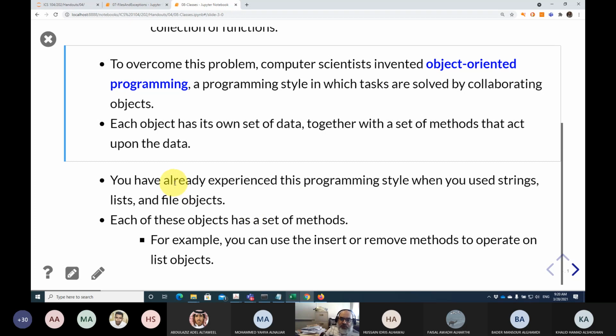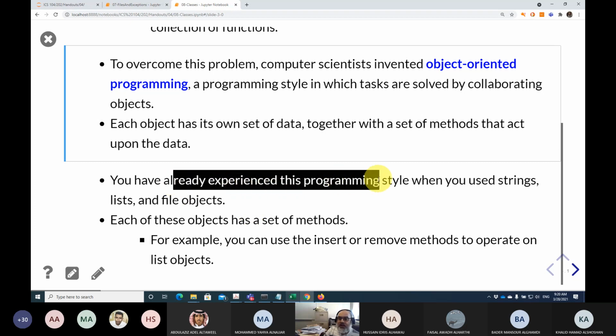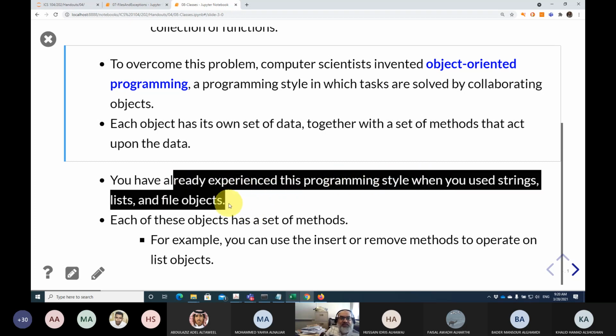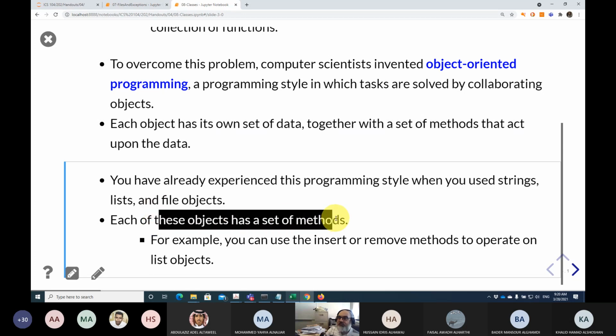So, for example, you have already experienced this programming style when you used strings, lists, and file objects. Each of these objects has a set of methods. Remember the set of methods that we learned regarding strings, for example? There were methods that only apply to strings, like isupper, islower, upper, lower. All these methods are associated with the string object.